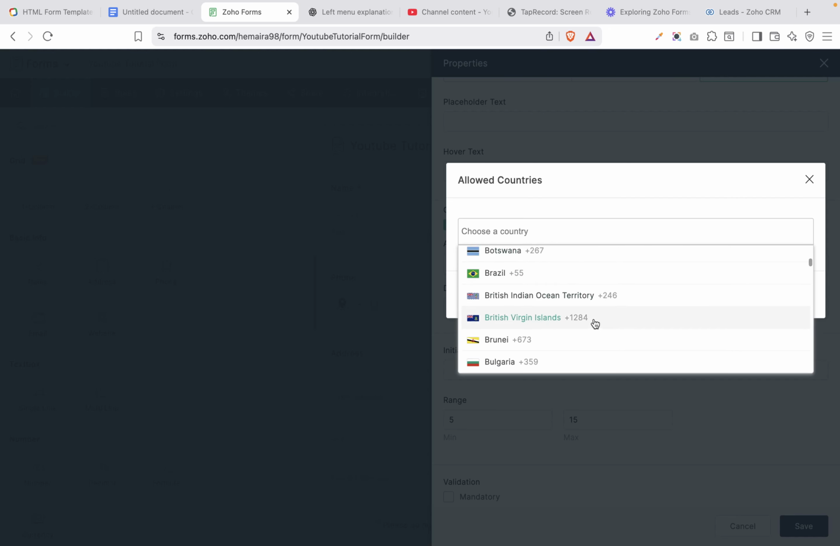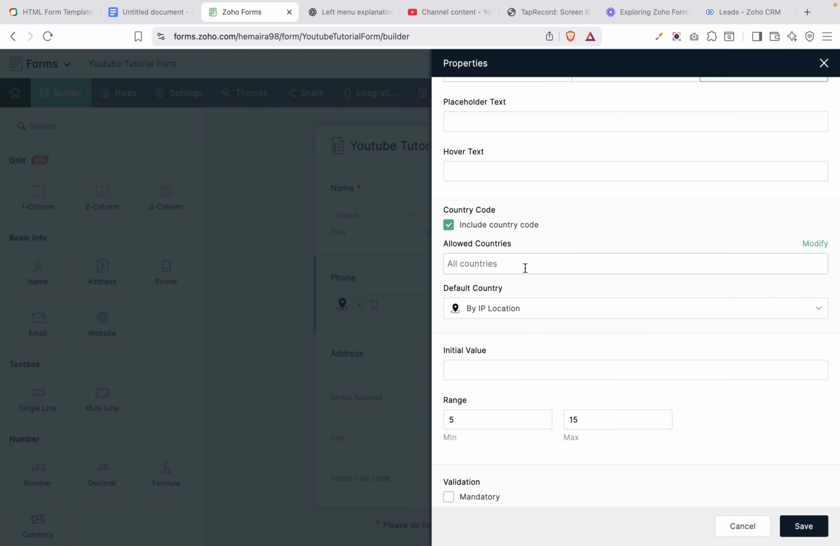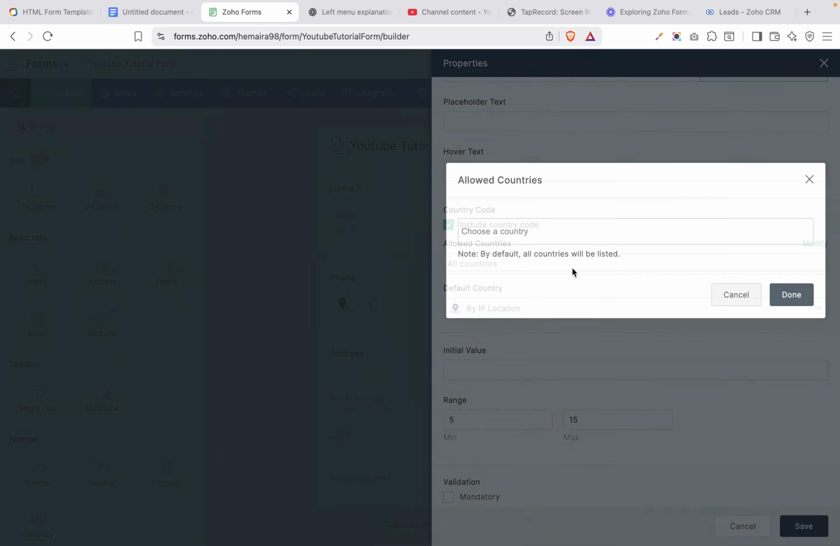So you can pick whatever countries you want to allow, and when you click on the countries, you will be able to click on done. By default all of the countries are actually listed, but you can just click on done, and it is going to add all of the countries in here. And you can also make the default country by IP address, or you can make a default country by picking any of these countries in here.